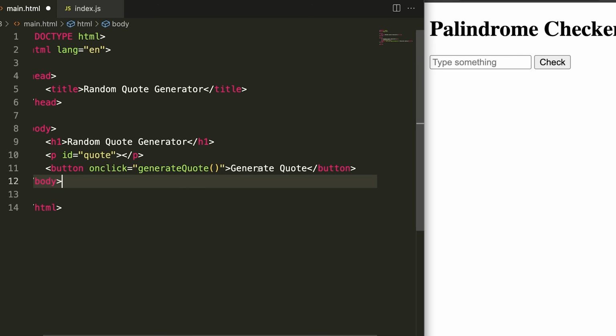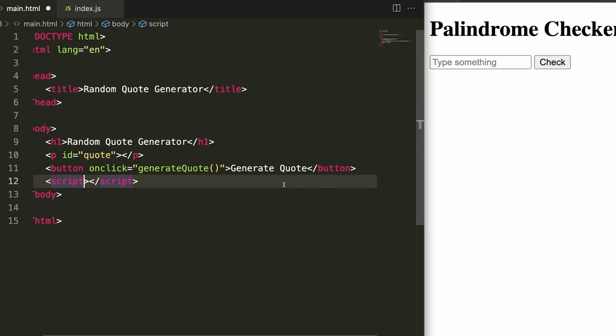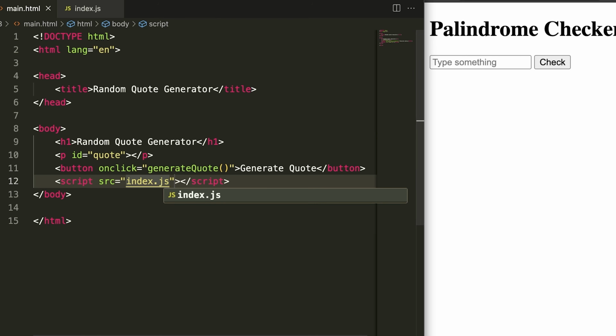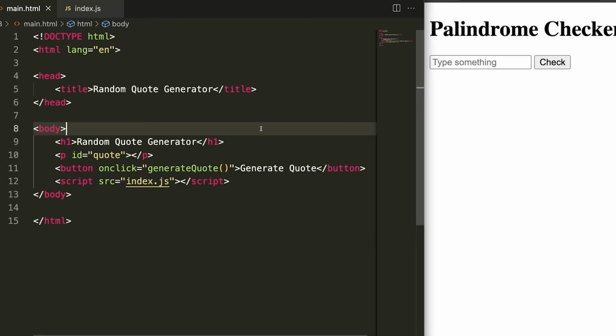So now all we need to do for this interface is make our script tag. So we're going to say script at the bottom of the body, make sure it's at the bottom. Source is equal to index.js, keeping in mind this only works because index.js is in the same directory as our main file. Okay, that's the HTML.